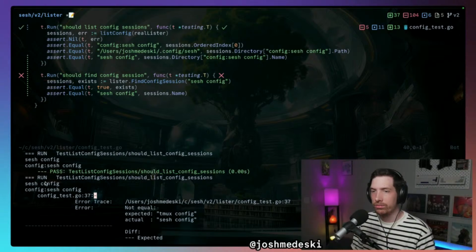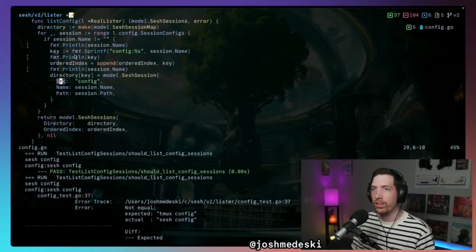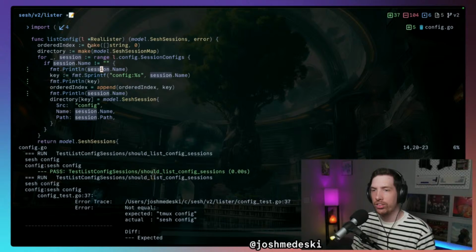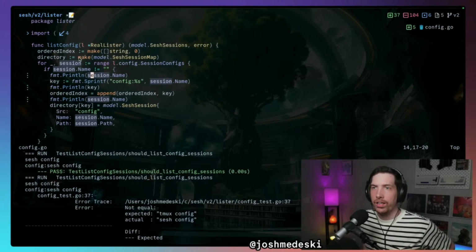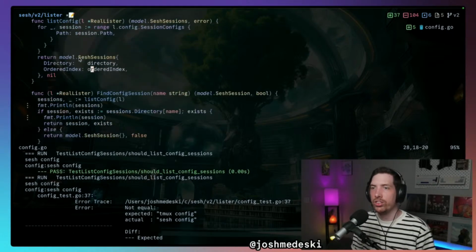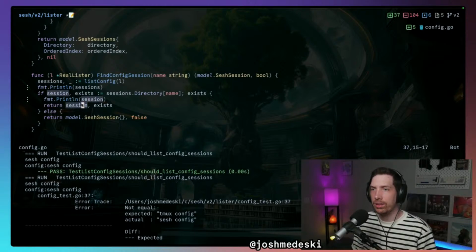sesh config is my key. So the name is sesh config. And then if the session name isn't an empty string, we're printing. Oh, is that why? I get that the key, but I'm assigning session.name to name, and so that is what's supposed to be matching. Maybe it's needing the key. Is that what we're saying?